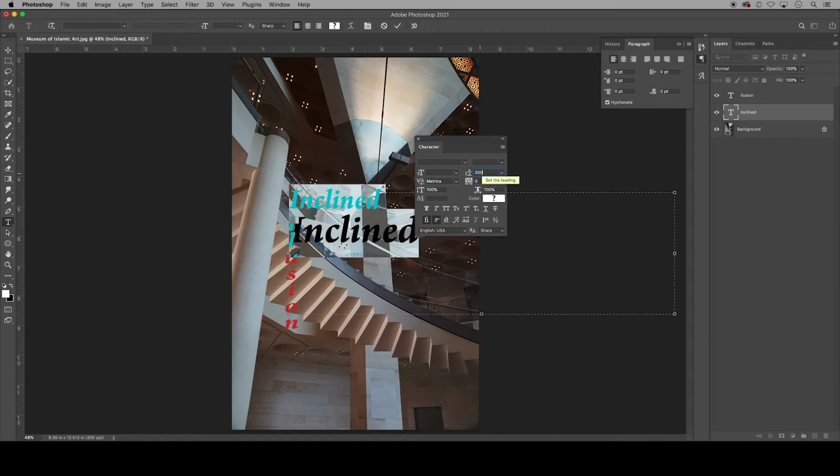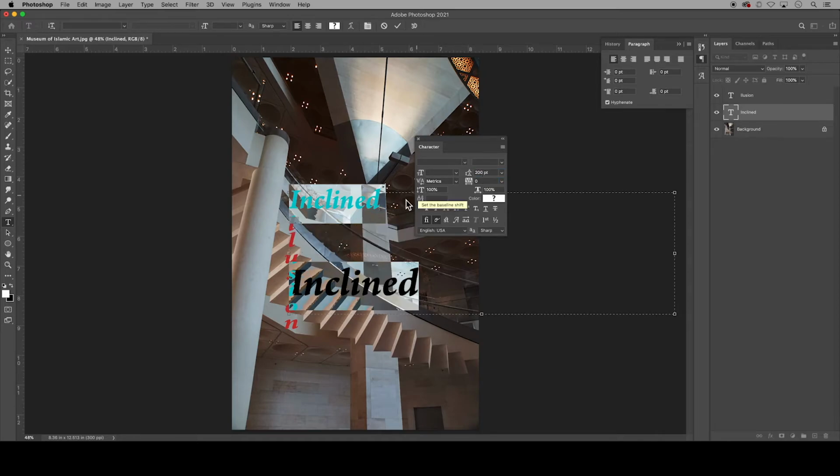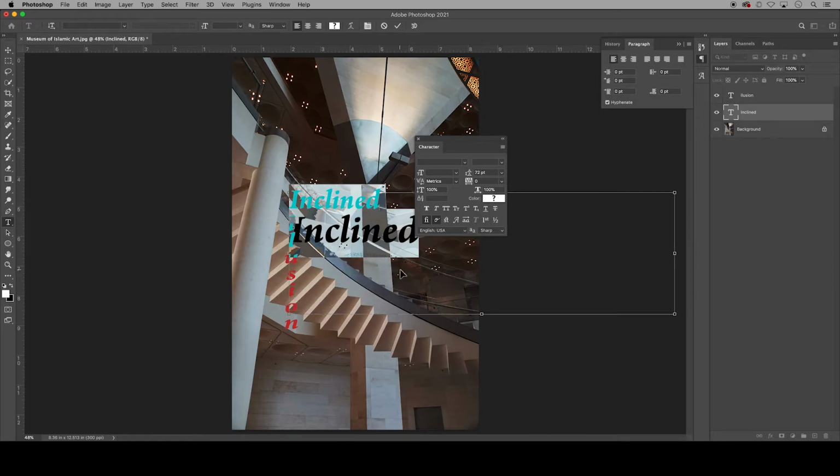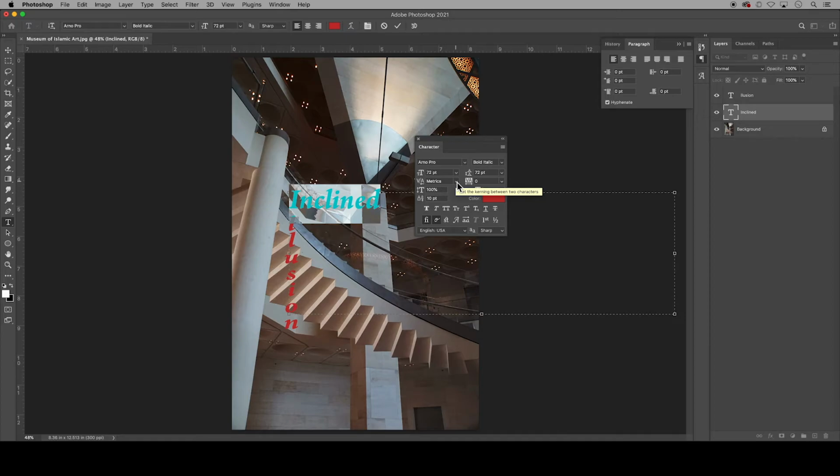I'll type in a number just to exaggerate, 200, and now you can see how much space is between these two lines. So this is a very good tool if you have a paragraph of text, for example. I'll step backwards. In this next example, we have kerning, which also deals with the space between characters or letters.